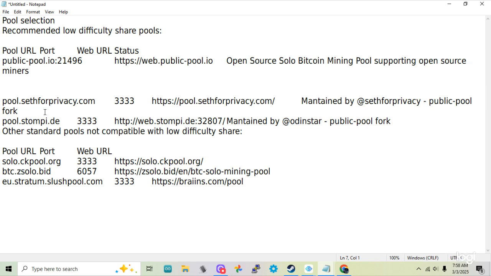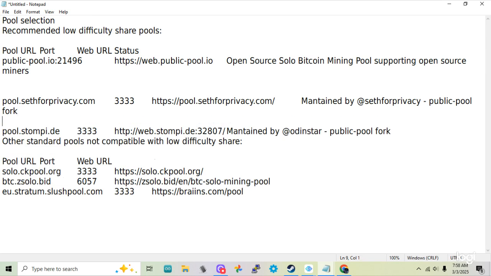Gone. All right, this one here, let me just spread this out. Pool.sethforprivacy.com 333, it does work. I'll leave that one alone. Pool.stompy.de, it does work. I'll leave that one alone.